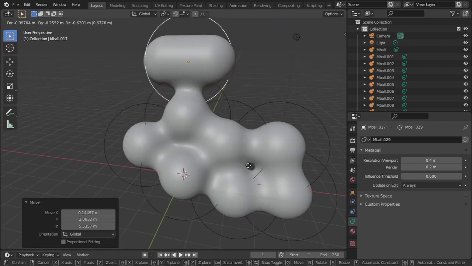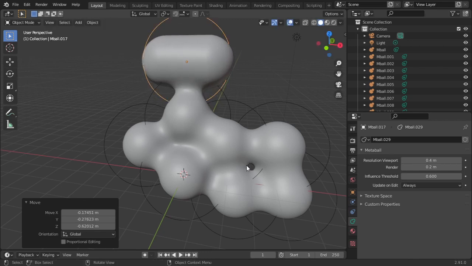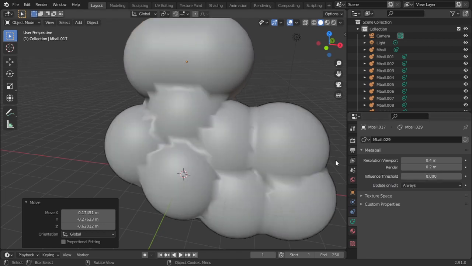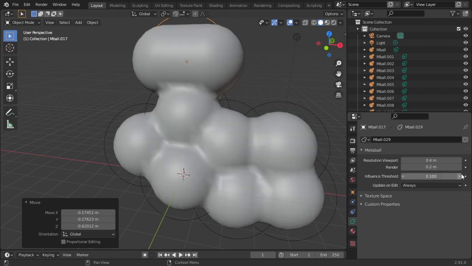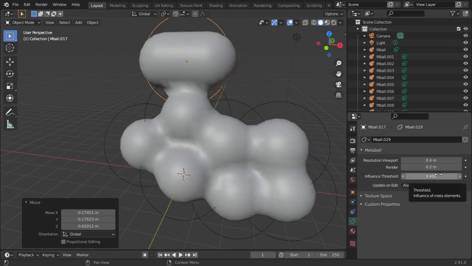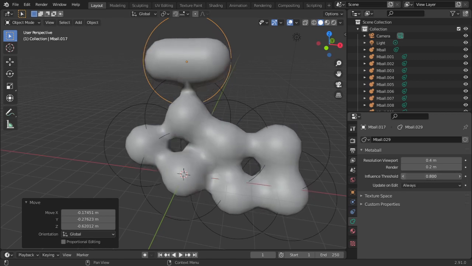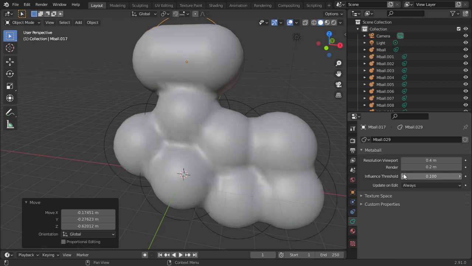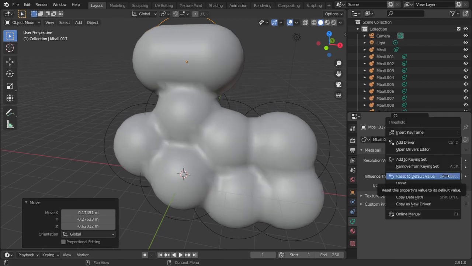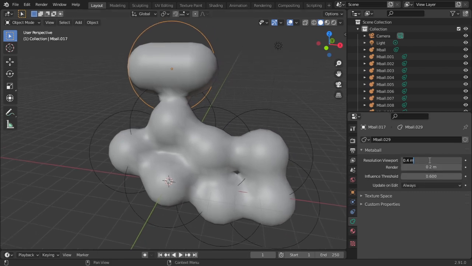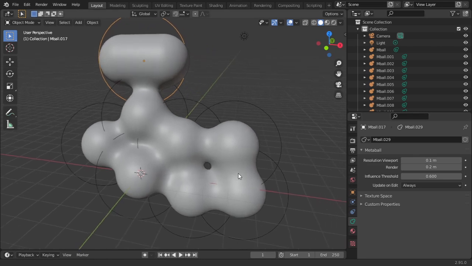How far you are taking it from the other Metaballs defines how quickly they are going to merge themselves, and this is being controlled by the influence threshold. If we reduce this value, the influence of the Metaballs will increase, and if we increase the value, it is going to reduce the influence area. So I will right click and reset it to the default value. This is the default value, and then we will come here, 0.1 will give us a smooth result.